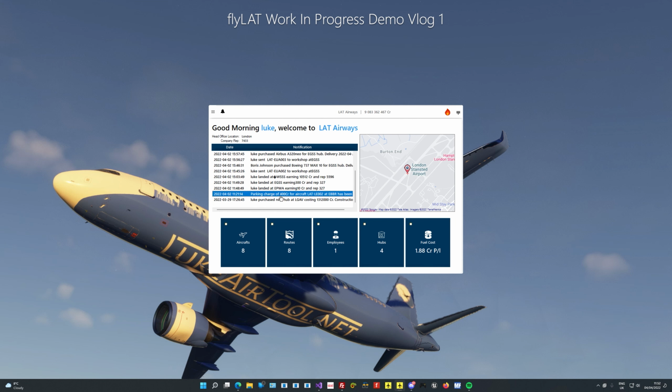Parking charge applies to anywhere where you don't have a hub. So if you, let's say, land a plane, like I've had a plane at EBBR, which is Brussels, I don't actually have a hub there. It will charge you a daily parking charge. So ideally, you want to move that aircraft ASAP.